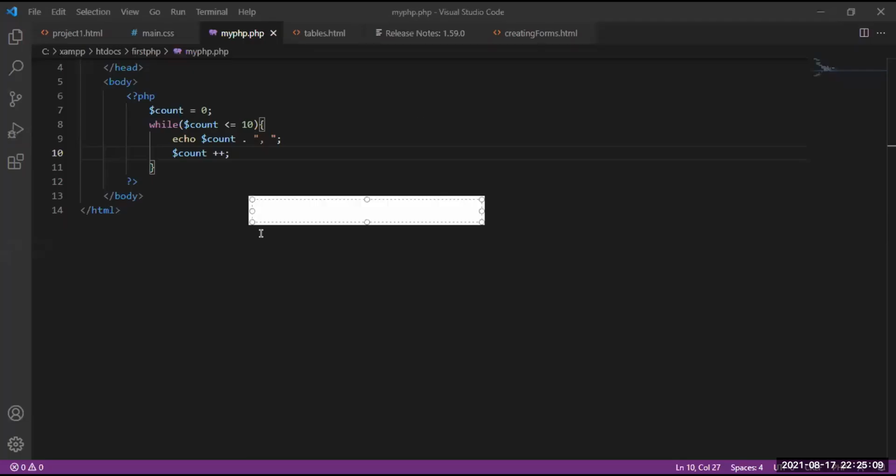So we know the output of this code is 1, 2, 3, 4, 5, 6, 7, 8, 9, 10. So this was our output, right? Now I want you to write a code to get this output. I want you to write a code or change this code in such a way your output should be like this.